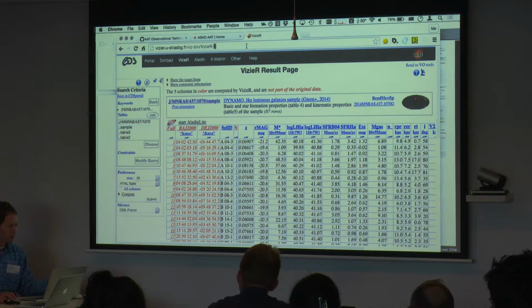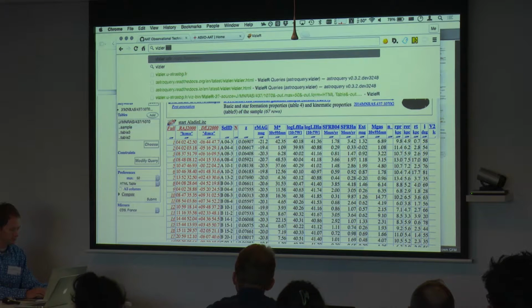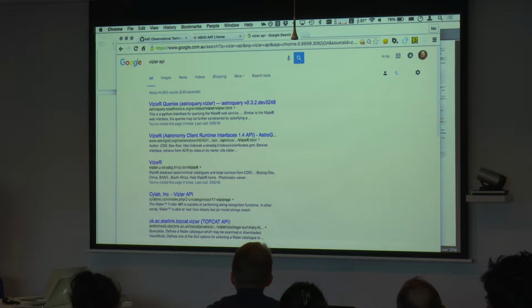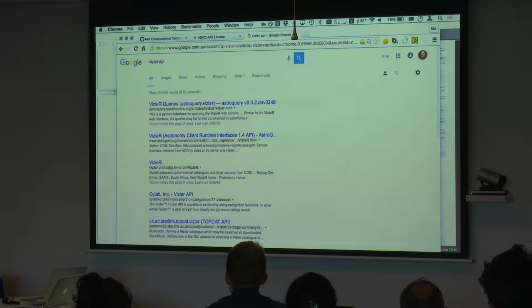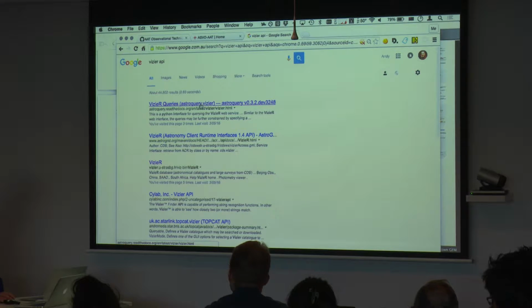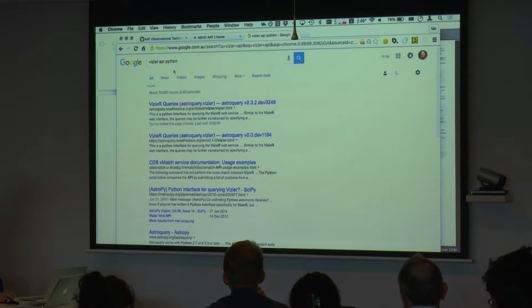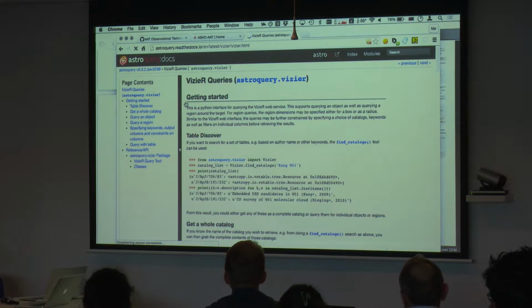So, what I'm going to do, I'm going to search for something called an API. Now, an API is an application program interface, what it stands for. It's basically a way for computers to talk to other computers, other programs. And one of the first hits that comes up here is this Astro Query Vizier thing, which doesn't actually say right here it's Python. Maybe I should put Python in here as well. It is Python.